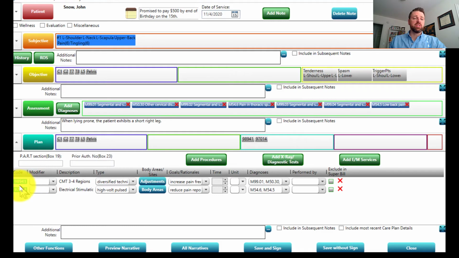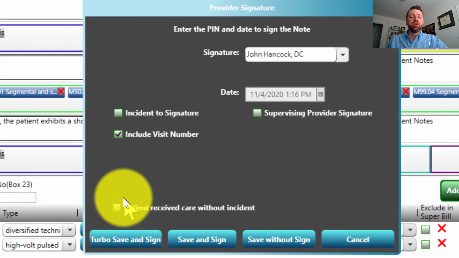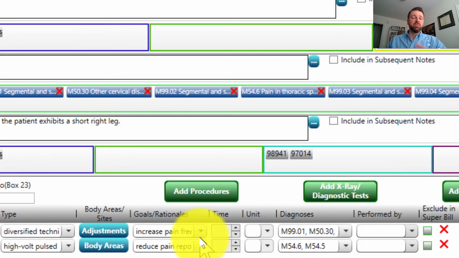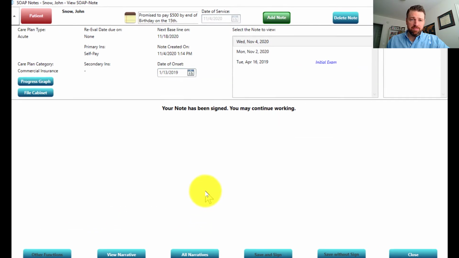Looks like what I have planned for this patient is 98941 and 97014. All the details are outlined here. Even the diagnosis pointers are saved from the prior visit. If I had a time-based code, I could enter the time, sign the note, and I'm all done. And now I've created an initial subsequent visit note for this patient. And so it's that easy in PayDC.